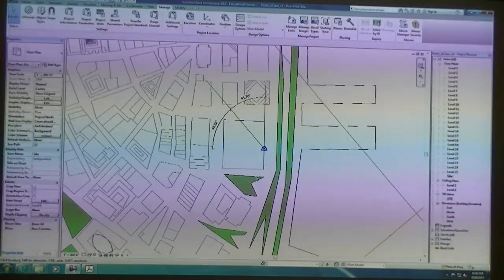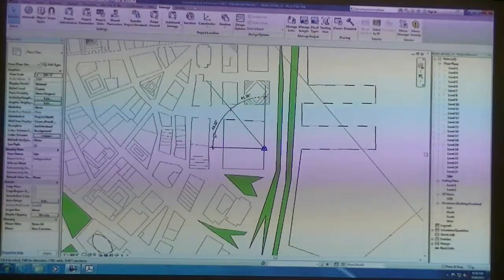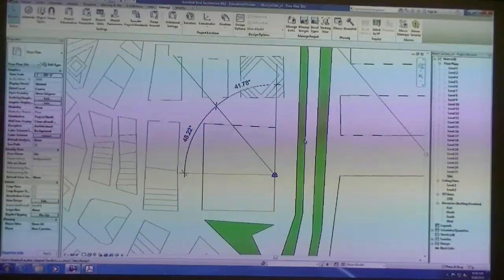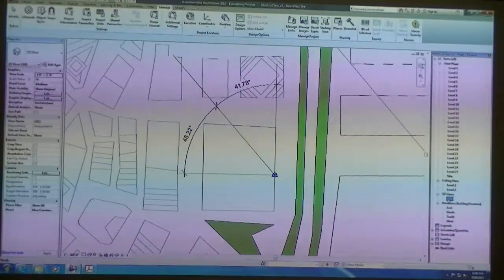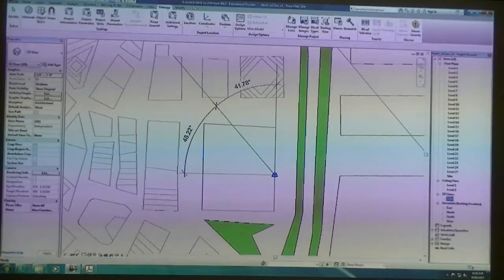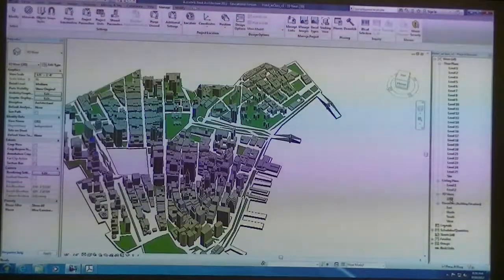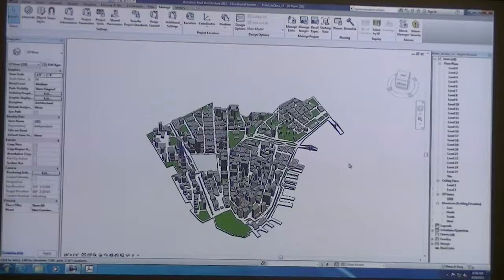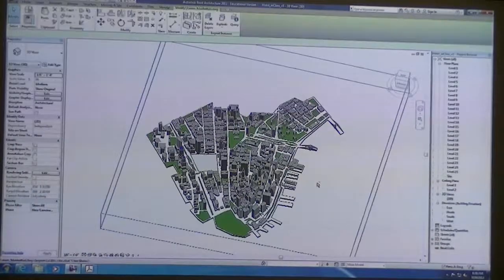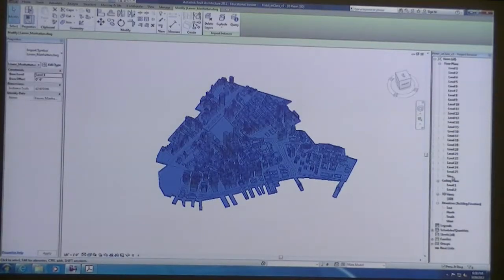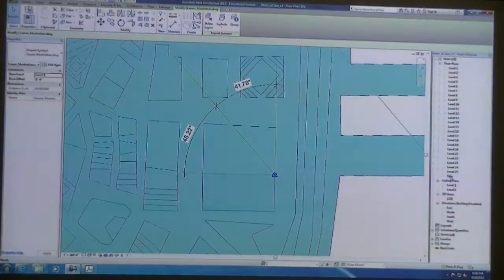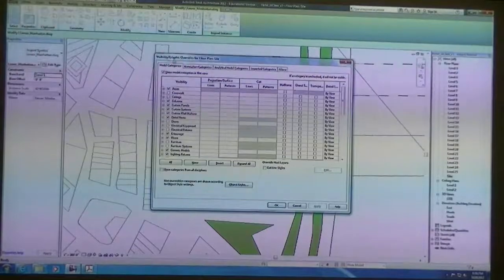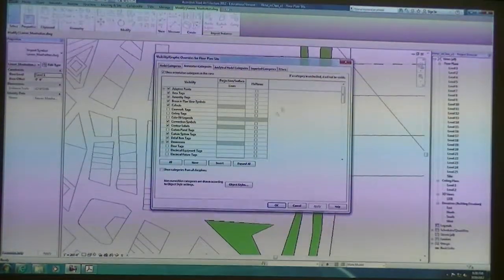So now that we have our site and everything's been rotated, what I would like to do is we can get into a 3D view. Also, let's go back into our site view and turn on our visibility graphics and turn back on our elevation tags.